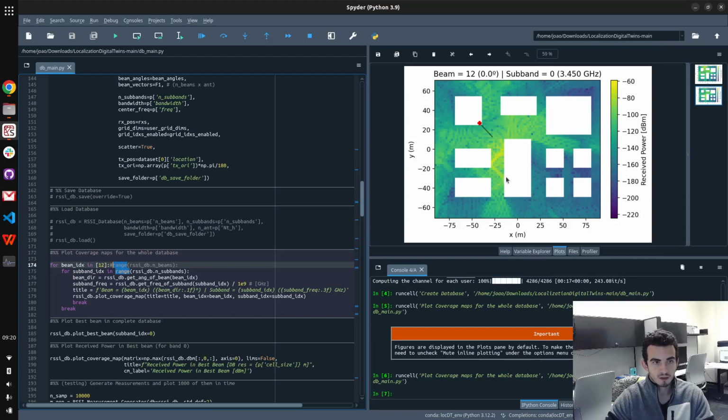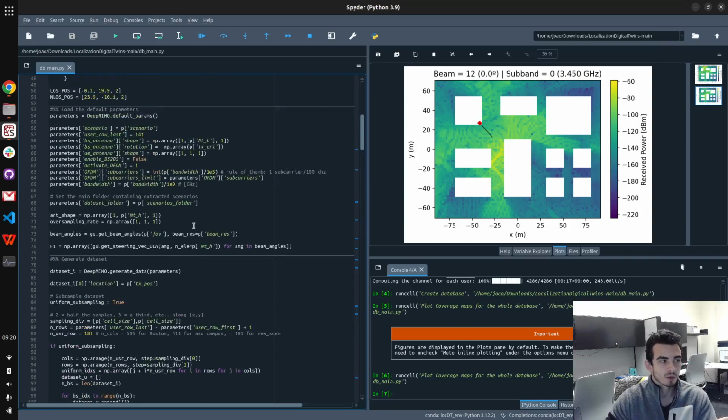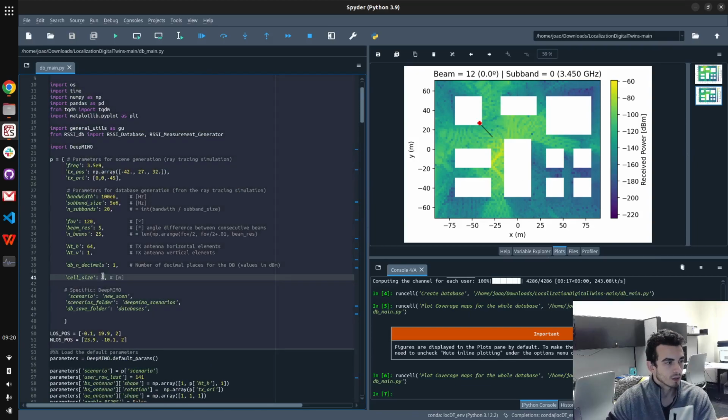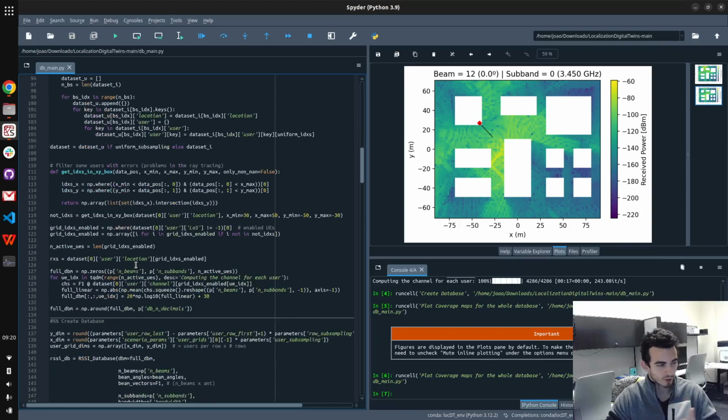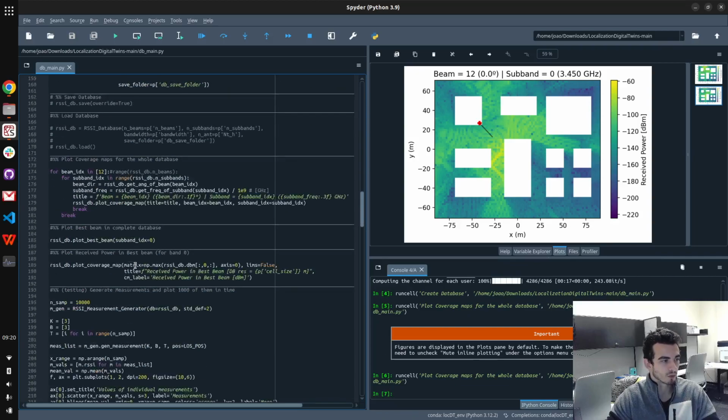Yeah, in this case there's a reflection there, and you can also increase the resolution, for example, by changing here the cell size to 2. But for now, let us skip. I explain every line in the code in the in-depth explanation video. For now, let us jump directly into the results.